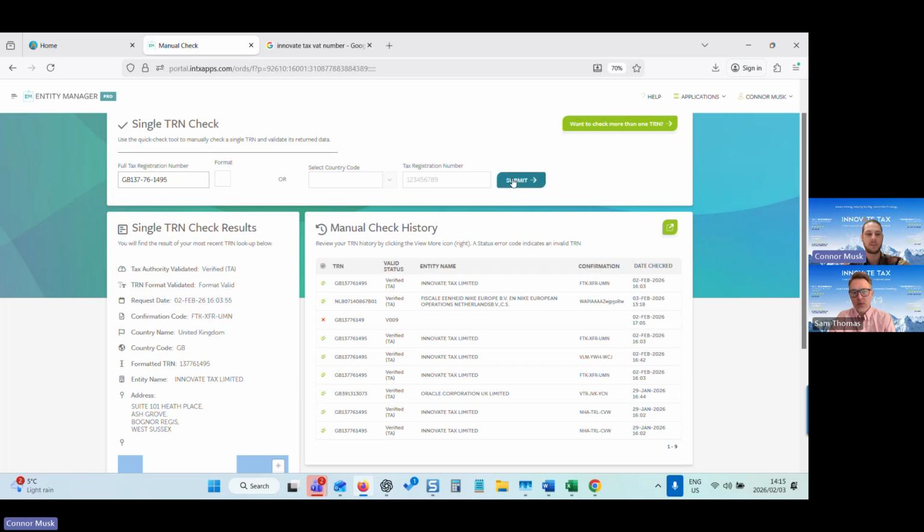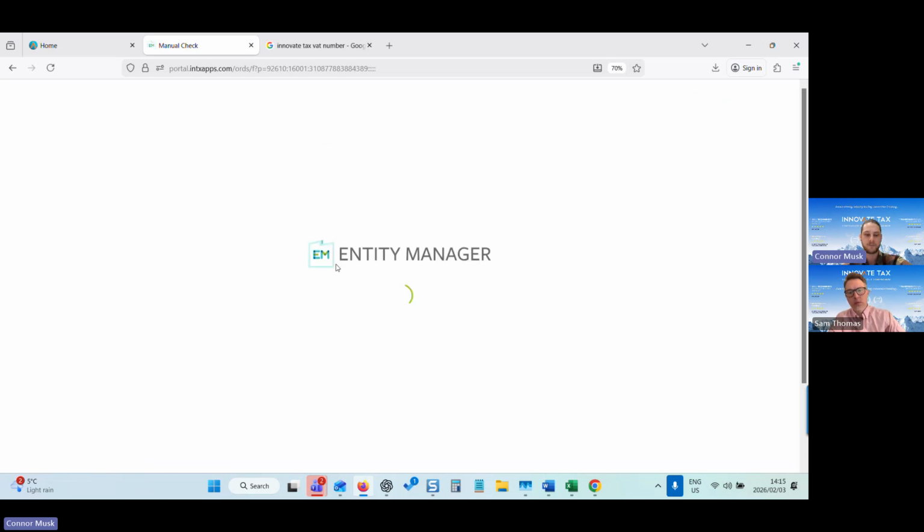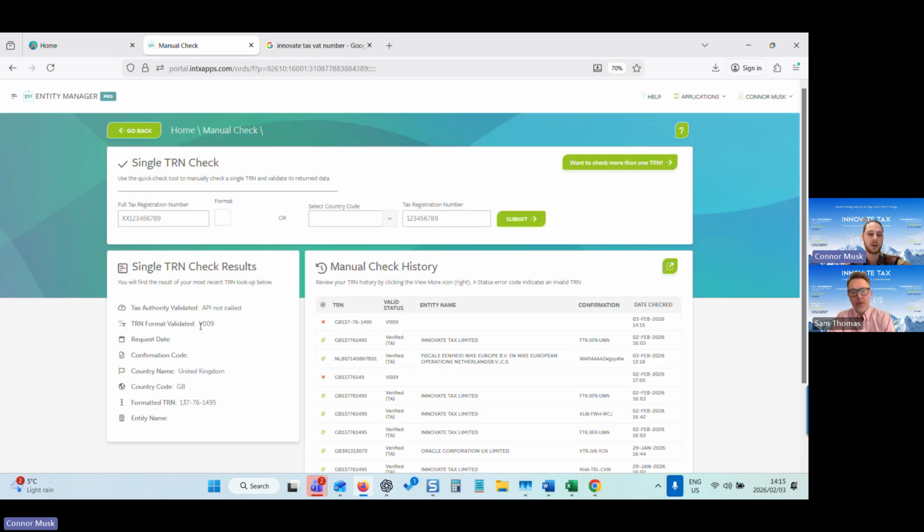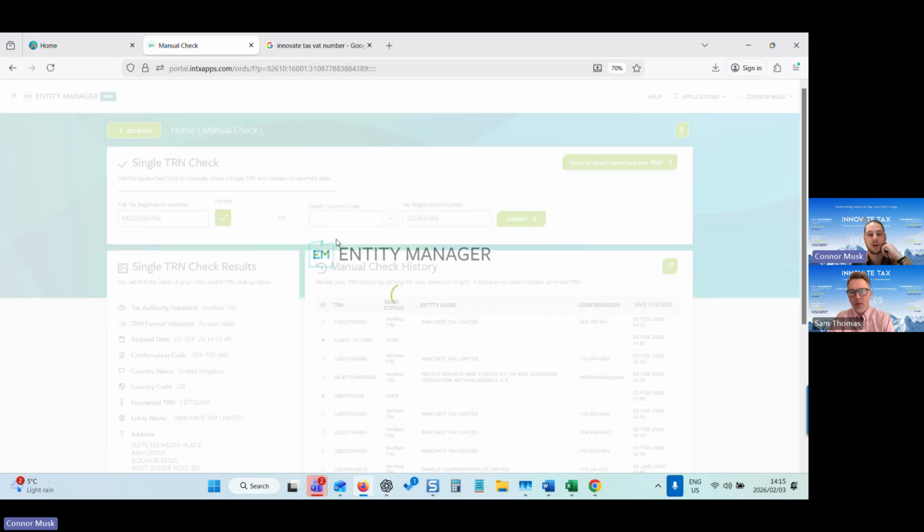If we had this disabled, for example, and tried to run it through, we can see here the API has not been called because there's an issue with the format. If we come over here, we can see that the format should be 9 digits long. However, with the format function enabled, the system will look at the particular tax registration number and remove any unused characters. That allows an accurate API check and return of a proper validation.